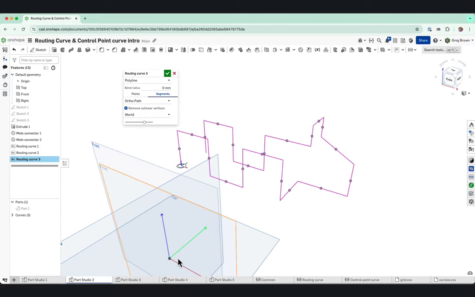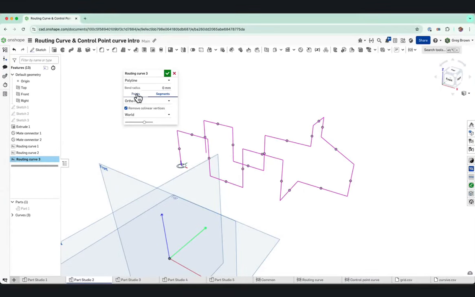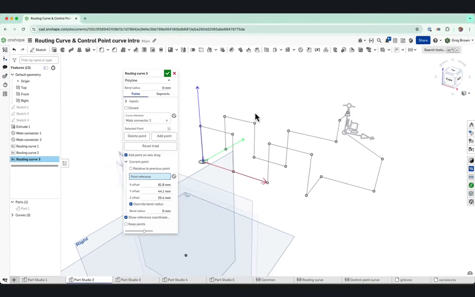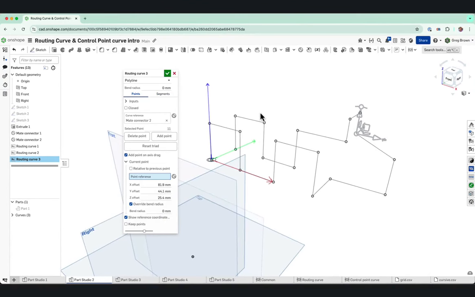Now the reference coordinate system happened to be set to be the same as the world coordinate system, but that didn't have to be true. We could have used a different coordinate system as our reference. We can also choose other coordinate systems here. Let's go back to point editing, and you'll see how the segments which were shown in the magenta color now become the lines of the polyline again.